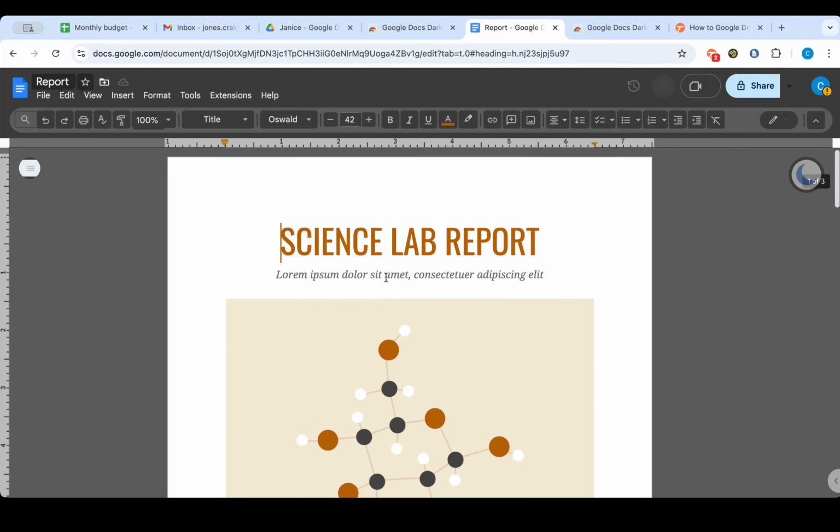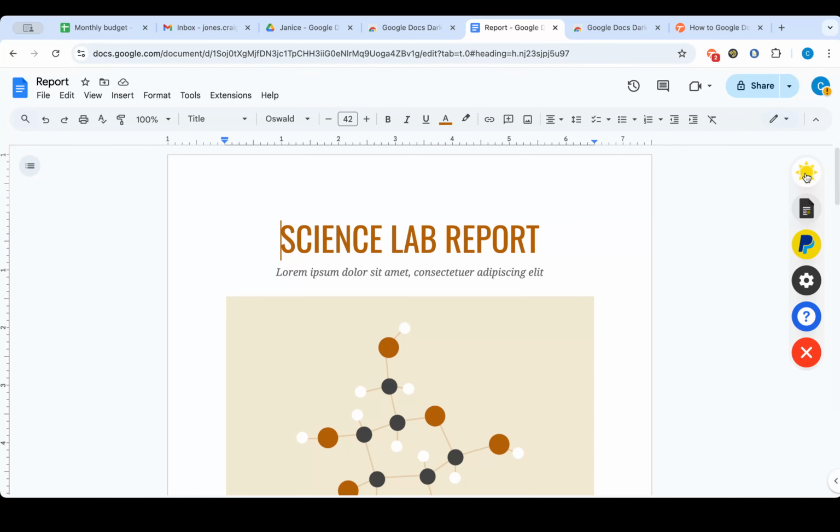But let's say you finish your work late at night and return to it the next morning when the daylight is pouring in and you prefer the original bright view. It's just as easy to revert back to the default mode. In place of the sun icon, you'll now see a moon icon. Simply click on this moon icon, and your document will instantly switch back to the traditional light mode. It's a seamless toggle between two modes, granting you the flexibility to choose what suits your environmental lighting and personal preference best.